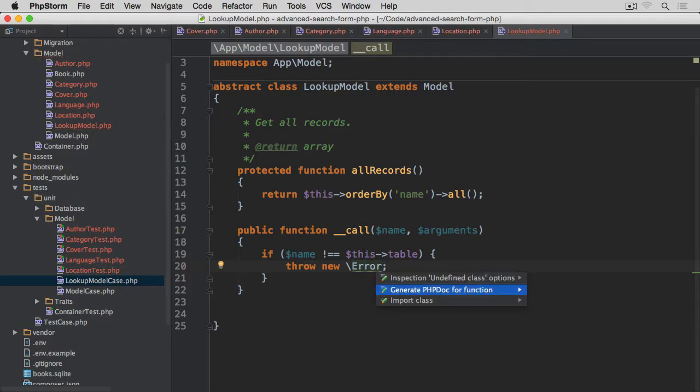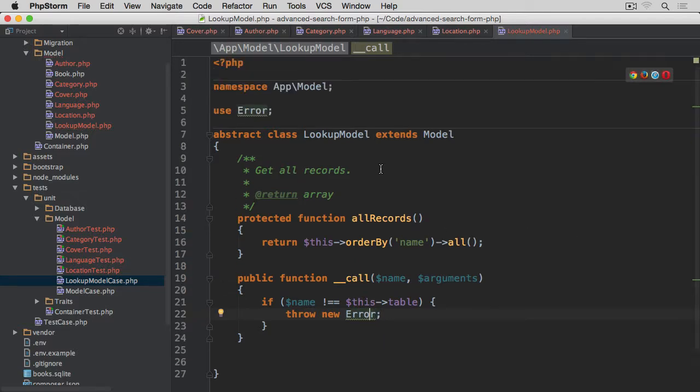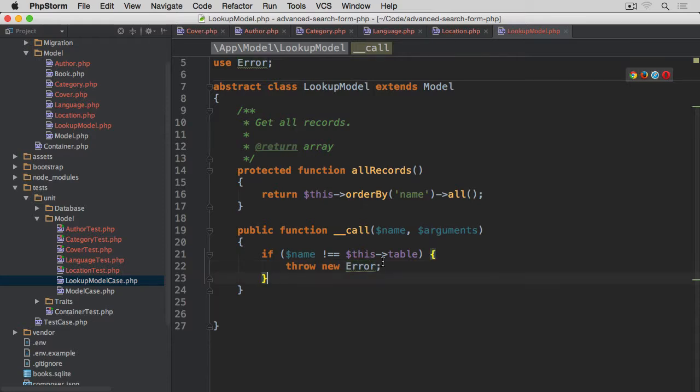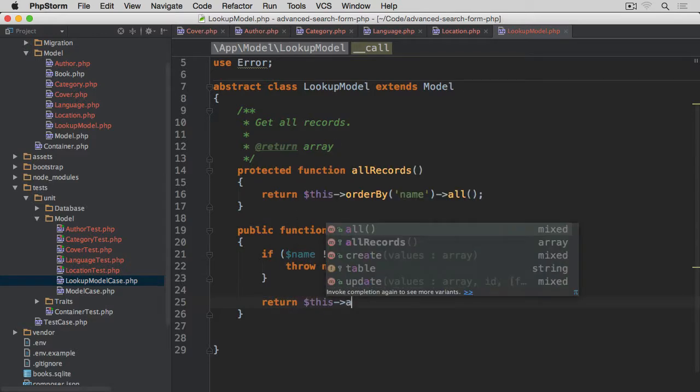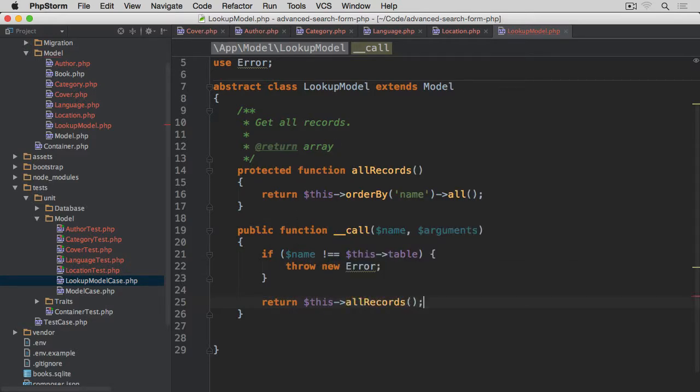Let's just import this class here as well, so it's right at the top. And after this, if it does match the name, basically the name of the method we are trying to call matches the value associated with the table property, then what we want to do is simply return this all records. And we're not going to be passing these arguments because normally you would pass these arguments, but we know this all records won't take any arguments anyway, so we can just ignore this.